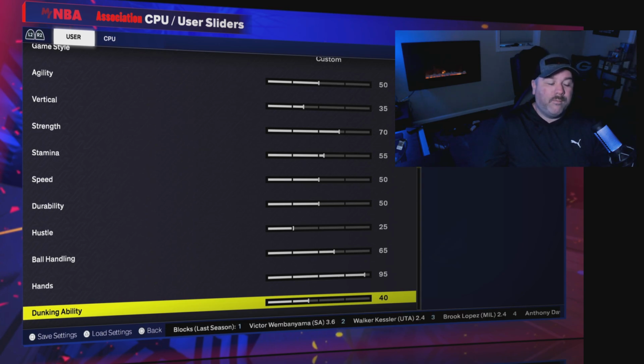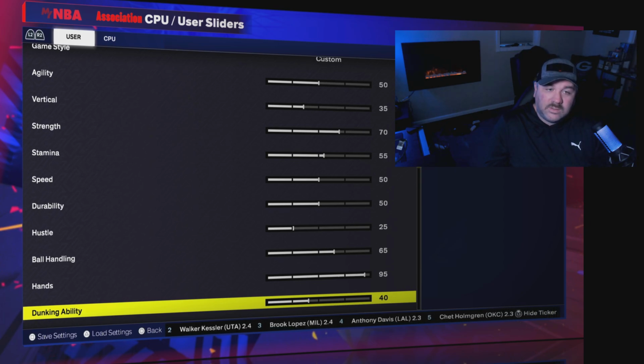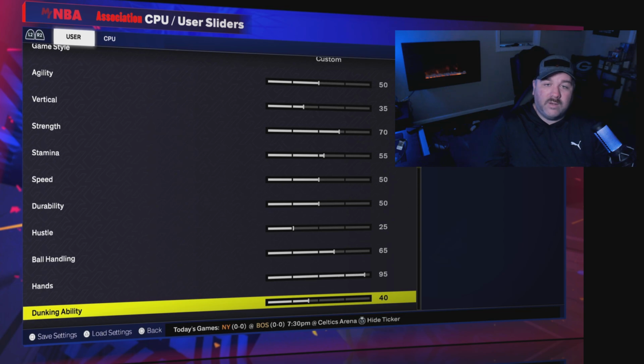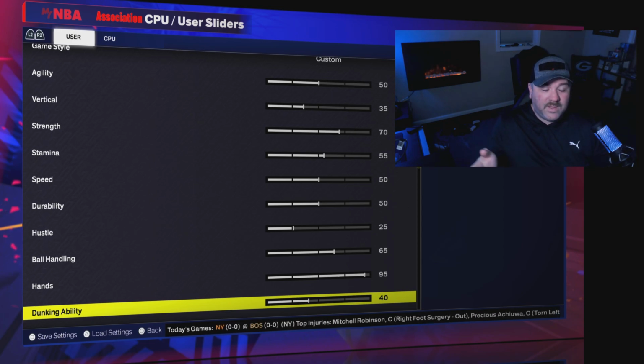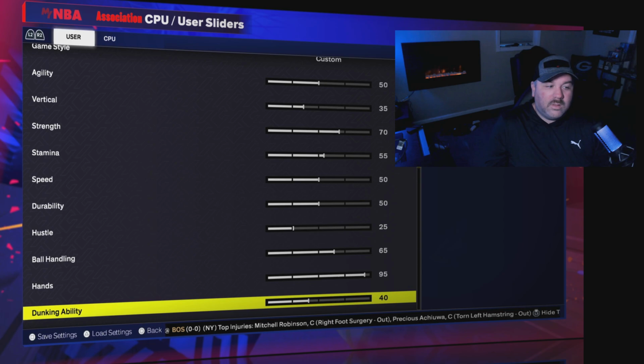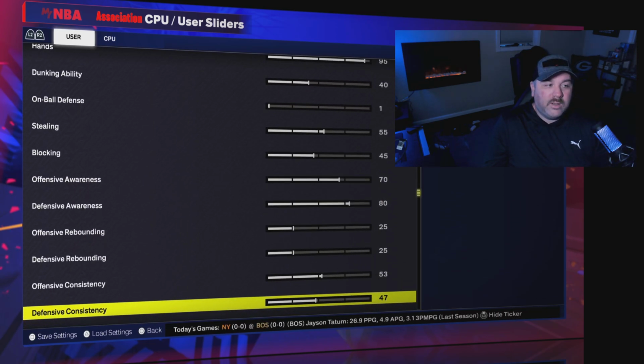So we can't really build a slider set with turnovers replicating real life numbers unless you jack up the steals. Steals and turnovers are two completely different things. Steals result in turnovers, so if you have a steal, you're going to have a turnover. But you can have a turnover without a steal, if that makes sense. So that's why I say don't focus on that so much. Everything else here, we're pretty good.